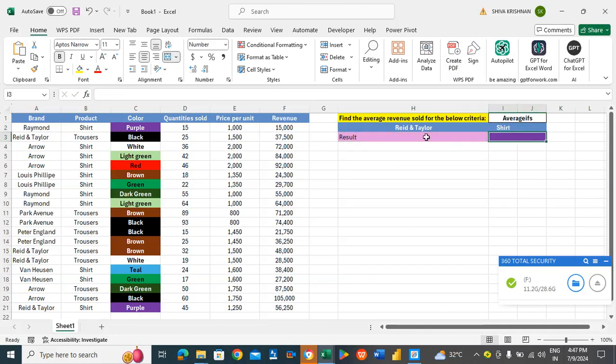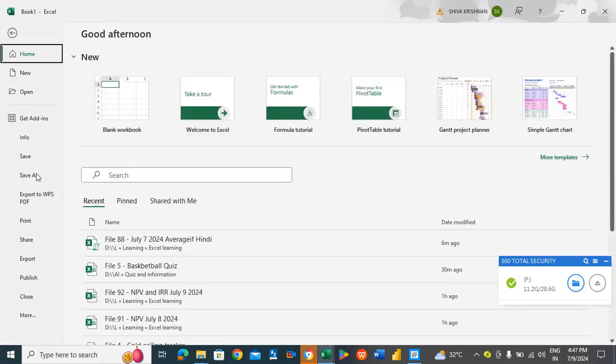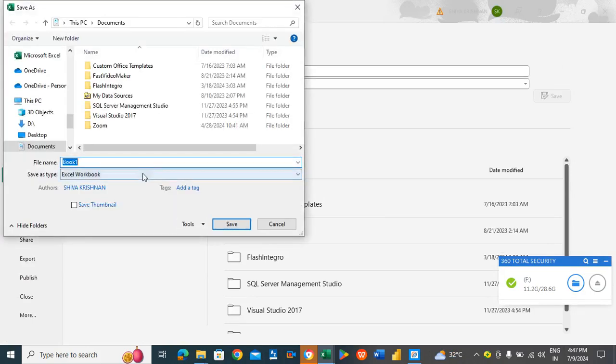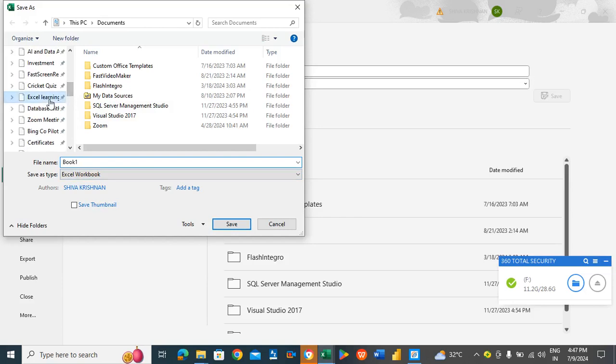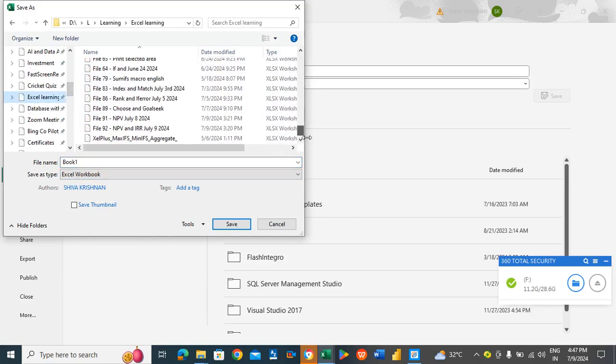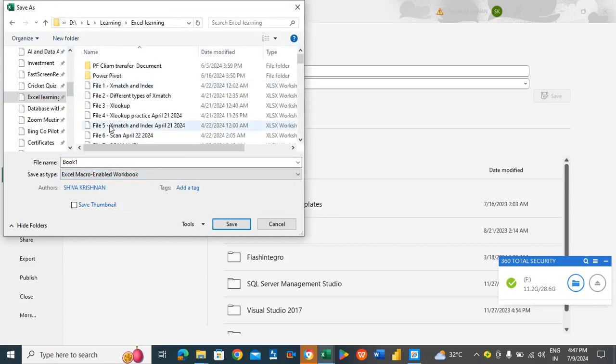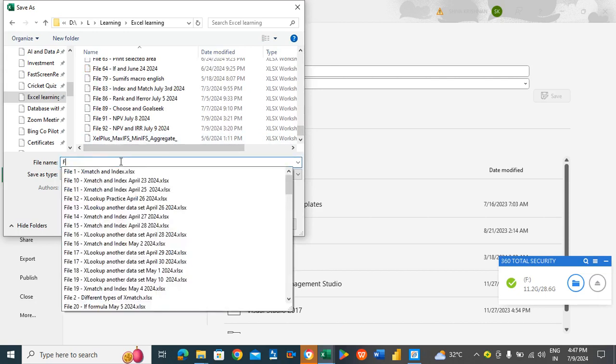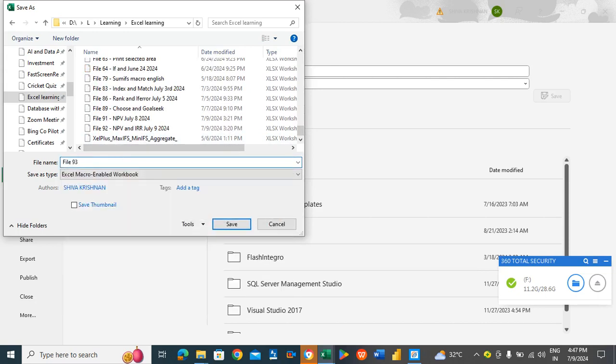All right, what I will do is save this file type. That's the most important step. You save the type as macro enabled workbook. Search the folder where you want to save the file, choose macro enabled workbook, and I'll rename this as file 93 July 9 AVERAGEIFS English. Cool.